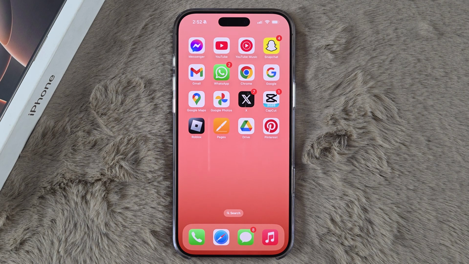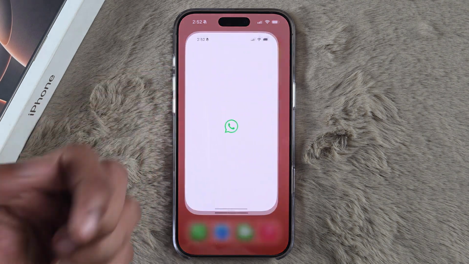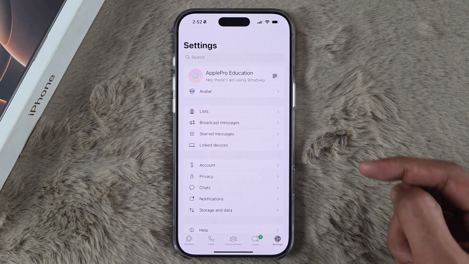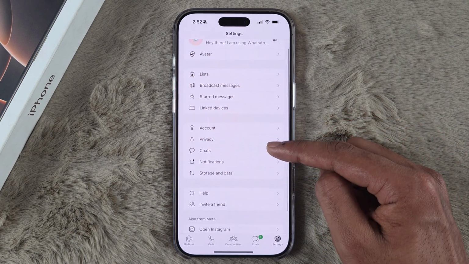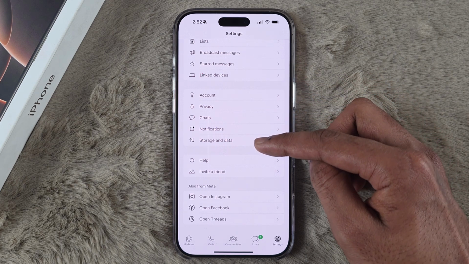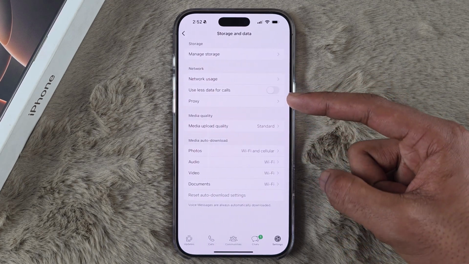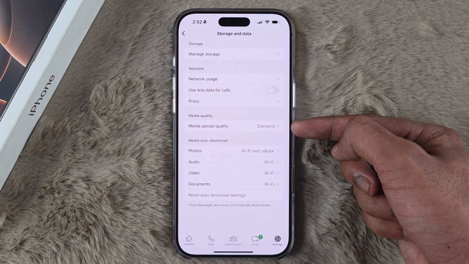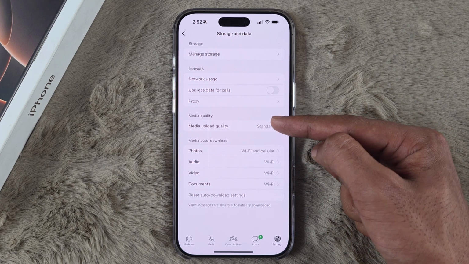If you want to send high quality photos via WhatsApp on iPhone, then this video is for you. First, open the WhatsApp application on your device, then you'll find a gear icon at the bottom right corner. Simply click on it. Now scroll down and you will find the storage and data option, and in this section you will find media quality, where you will find media upload quality.